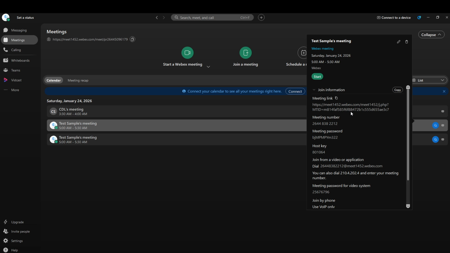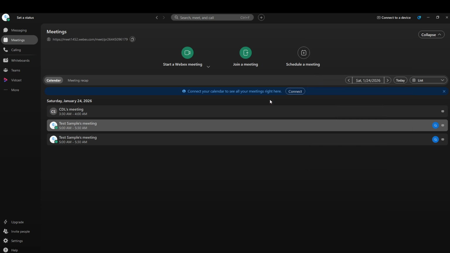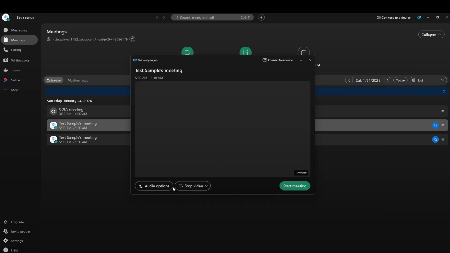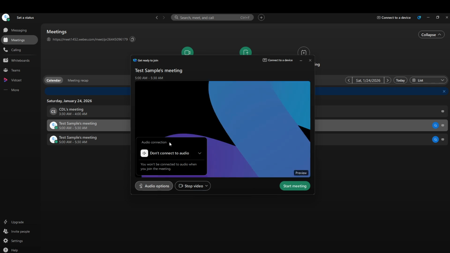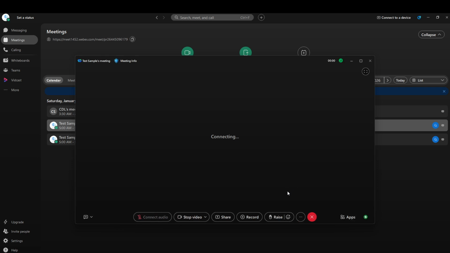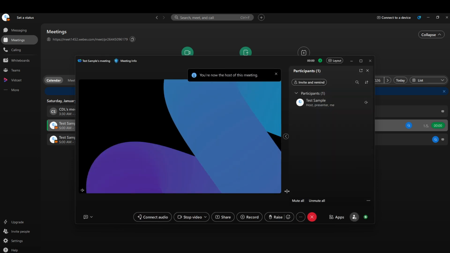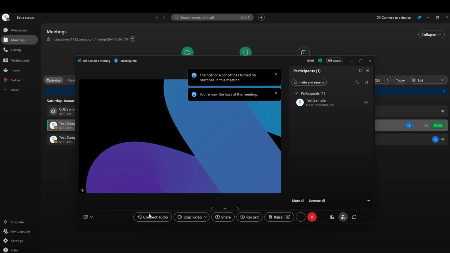Now let's make sure you join quietly. Just before you enter a meeting, you'll land on the preview window where you can check your camera and sound. Click the audio options there. From the list, choose Don't Connect to Audio and then click Start Meeting or Join. This ensures you enter completely muted and won't transmit or hear audio until you decide to connect. When you're ready to speak, you can connect your audio from the same audio options menu and unmute yourself.